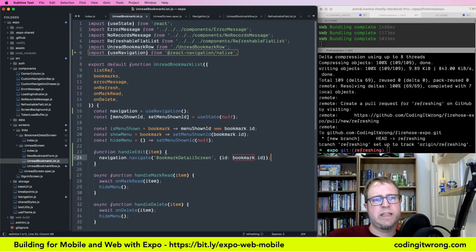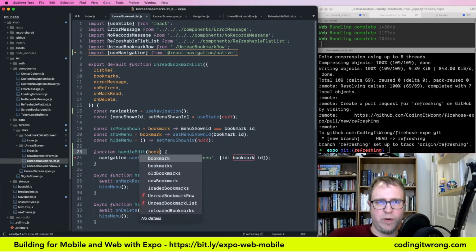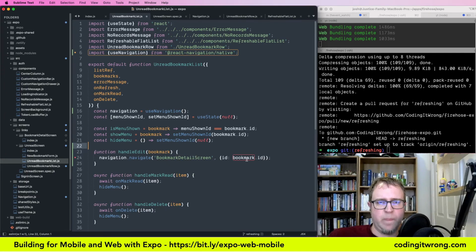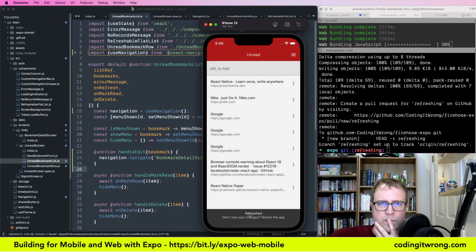And we'll be able to see this on, oh yeah, item.id. This should not be item. This should just say bookmark to be clearer. And we'll see this on the URL on the web at least before we have anything else to do with it. So I think this will allow us to navigate. So let's check it out.